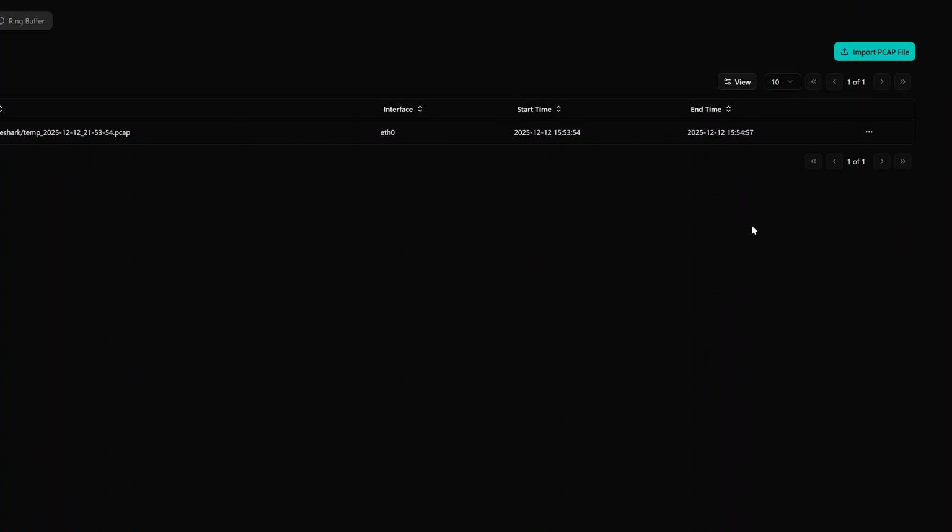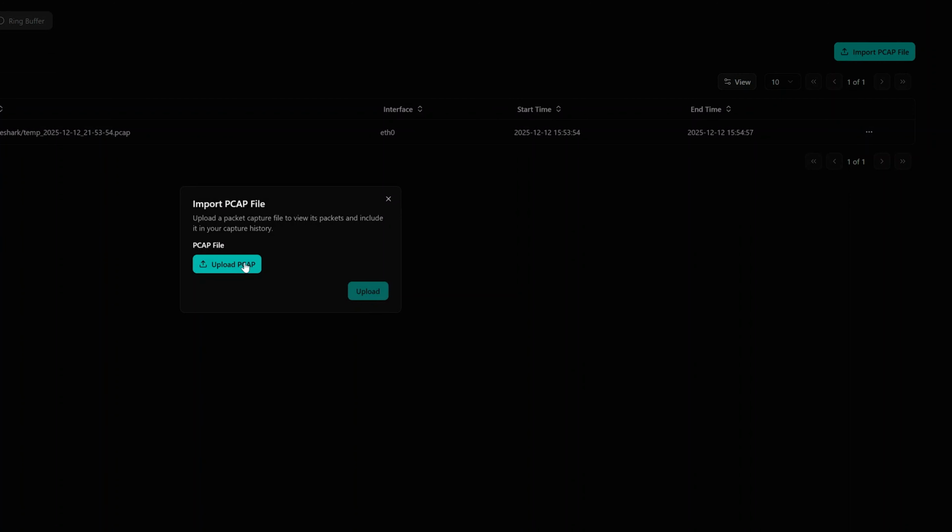Moving on, we have the ability to import PCAP files for analysis in Wireshark. If you want to import a PCAP file, simply click on Import PCAP File on the right-hand side, and then click Upload PCAP to open File Explorer and import your PCAP file.